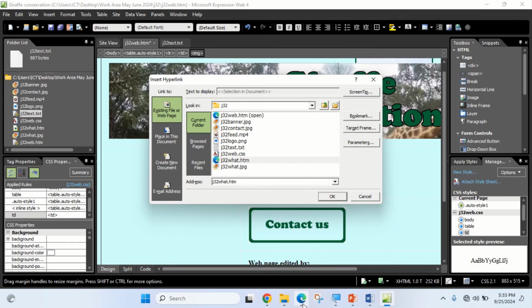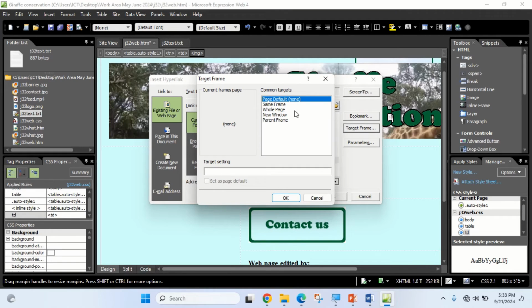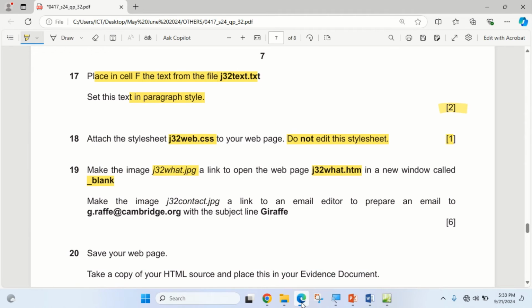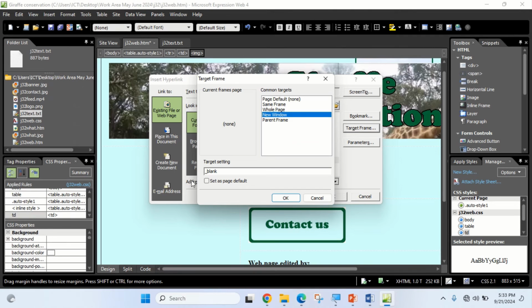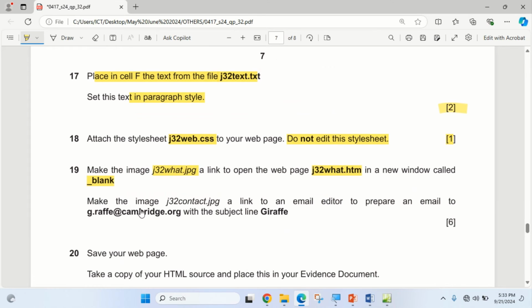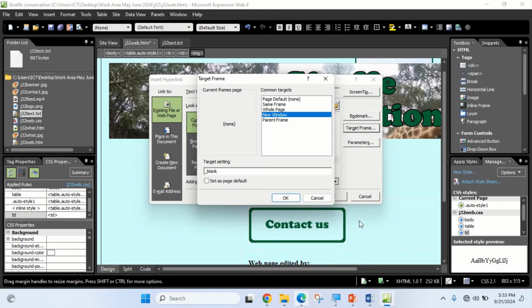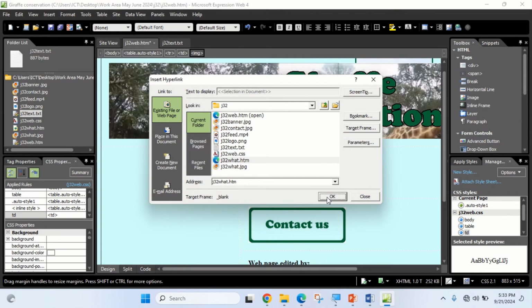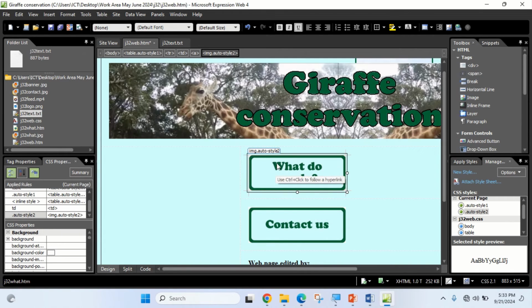Then in a new window, to do that you come to target frame and click on new window. Is that okay? Then what else? In a new window called blank. All right, so you have it, underscore blank. If they had given another name, you would edit it. After you have done this, you say okay, and that has been done. It has been hyperlinked.